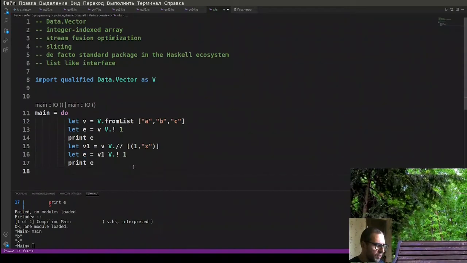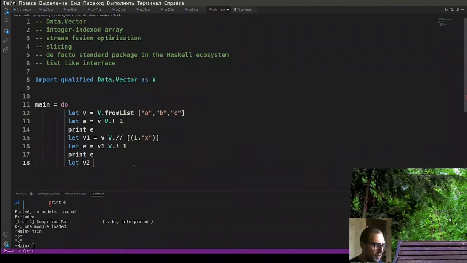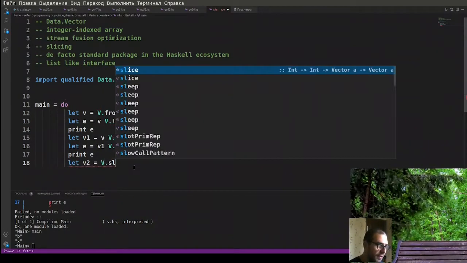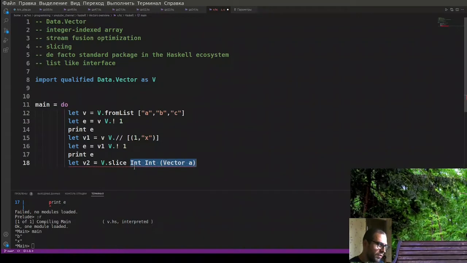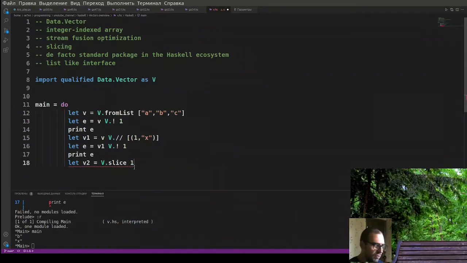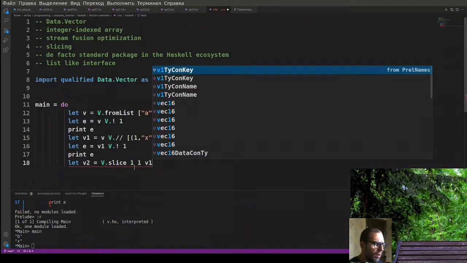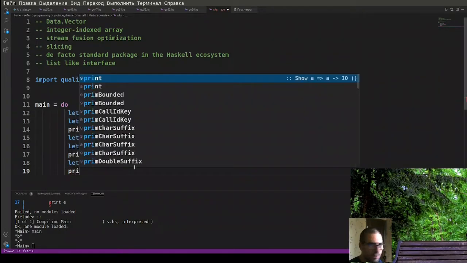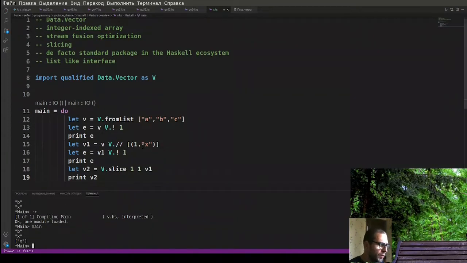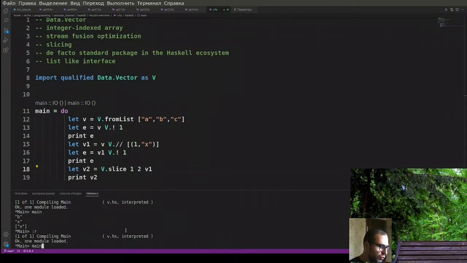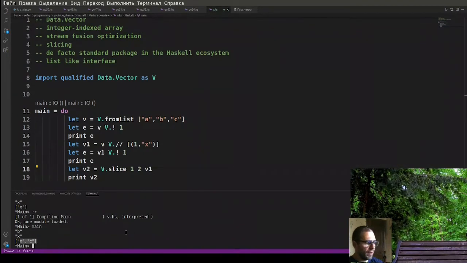So let's, for example, create a slice. I will put this slice into another vector. We have the function slice for this, and we need to provide the start position of the slice. For example, I want to slice from one, and the length of the slice. For example, I want a slice of just one element, and let's provide our v1, the view updated with x. And after this, we can print this v2. As you can see, I get the slice of length 1. This is only x, but of course I can take a slice of length 2, and this will give me the 2-element vector.